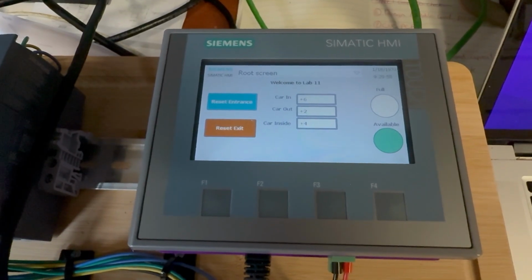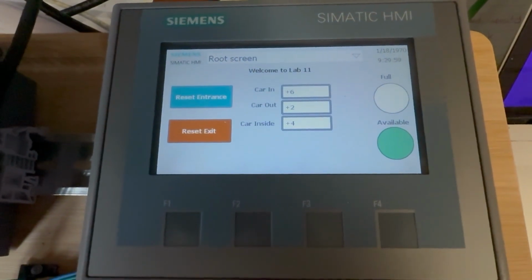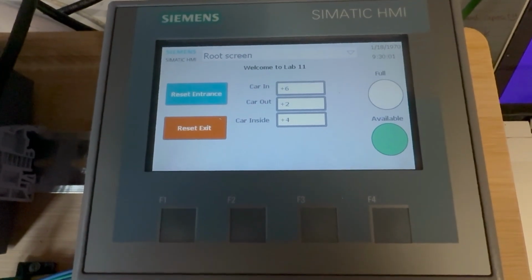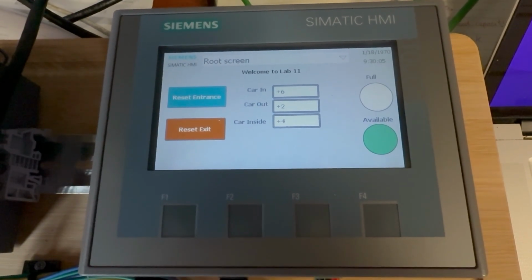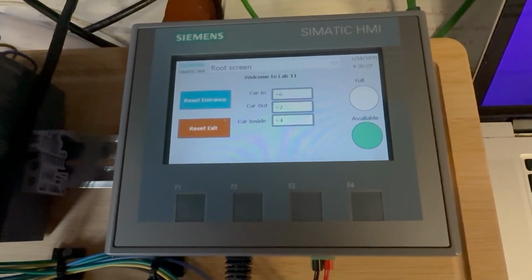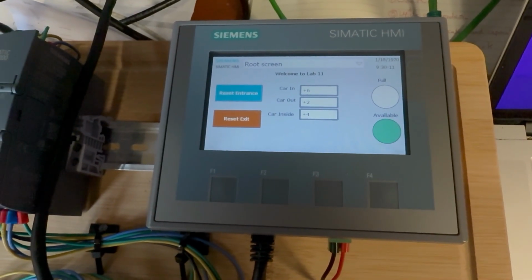Hello everyone, this is another video from the Easy Electric series. Today we want to design the control system with an HMI that is able to tell us how many empty spots are inside the parking. So we suppose we have a parking with 5 spots available to park.